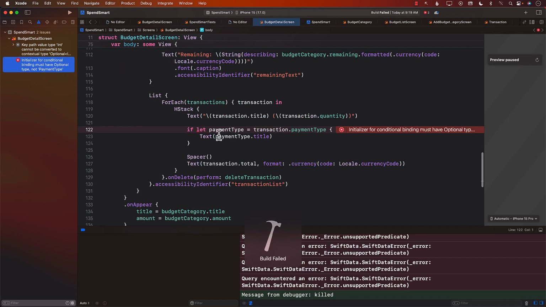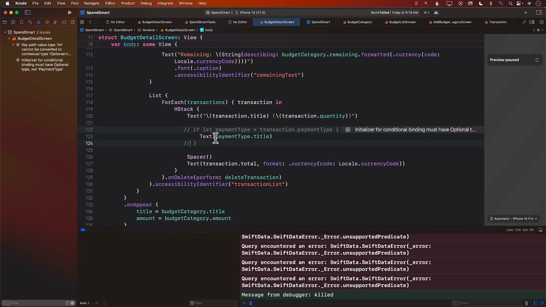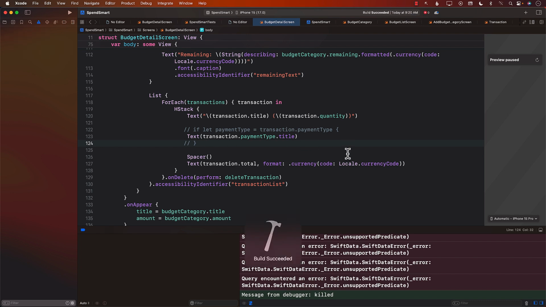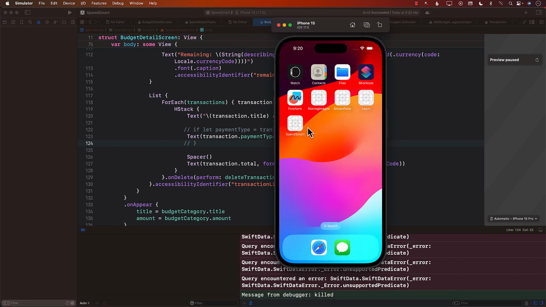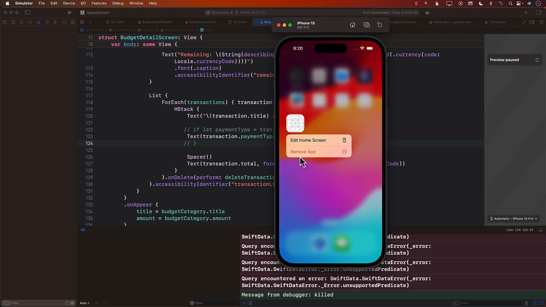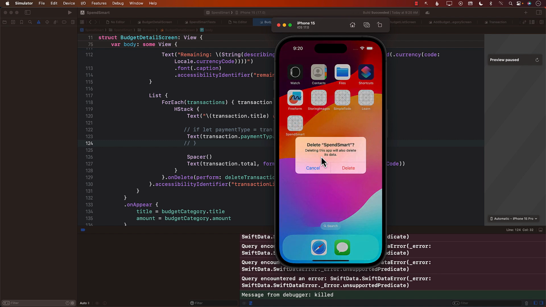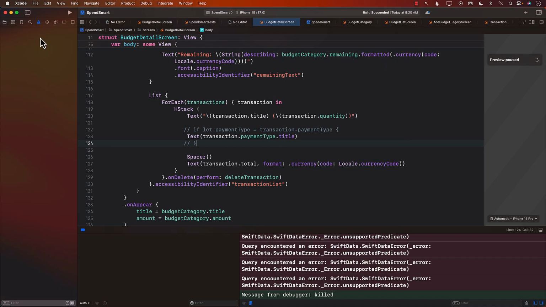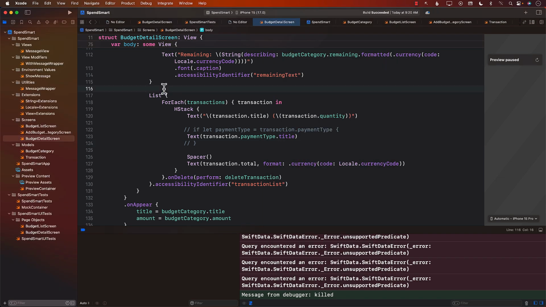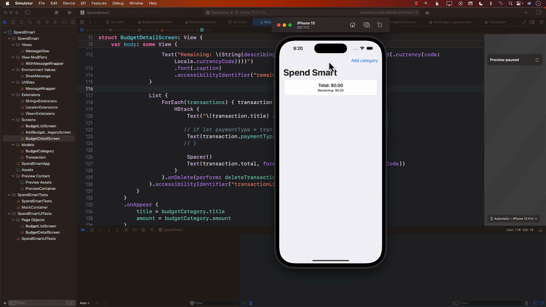And this means that all of this stuff is also going to go away if payment type is not really optional. Then I can say transaction.paymentType.title. Now I do have to go and probably reset the app because some of the payment does not really have a payment type and that might cause an issue. Let me go ahead and run it again.